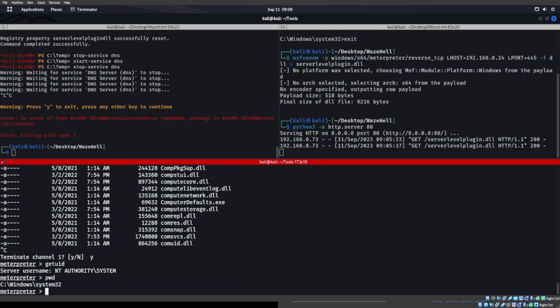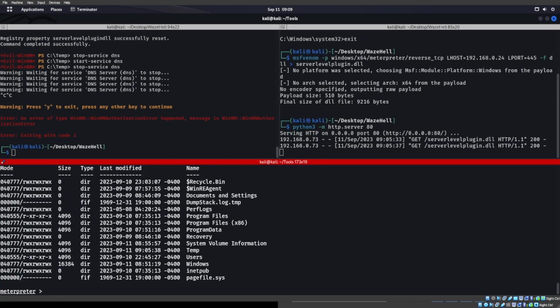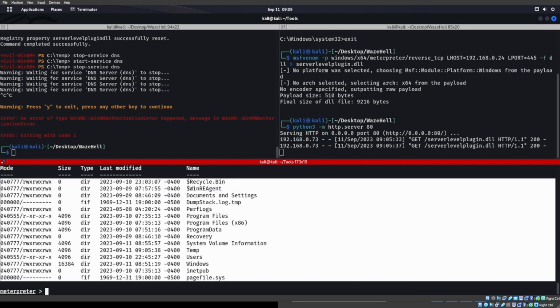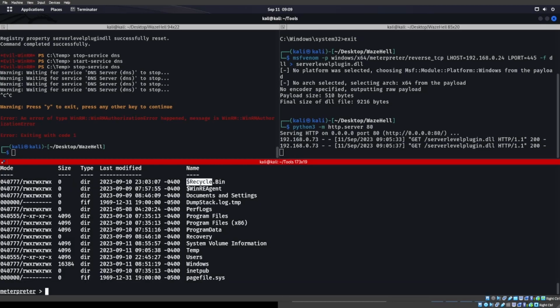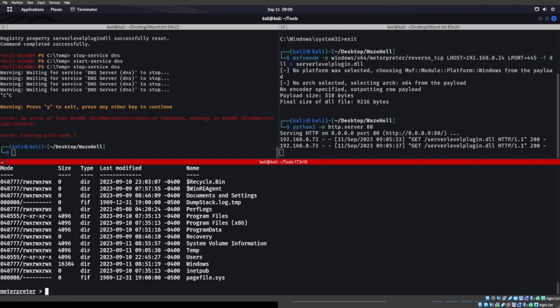Do a PWD, where am I right now? We can CD. There we go, we just CD to C drive. Okay, and we can do really whatever we want. You also notice that it does show the hidden files in here too. So that's good for us, right? And that, I think, is going to be it. There's not really much else in this box.